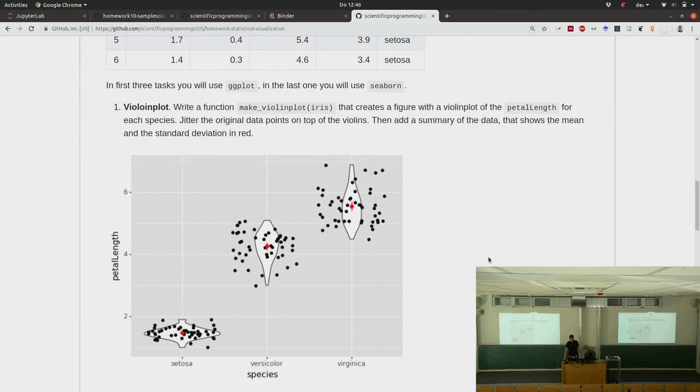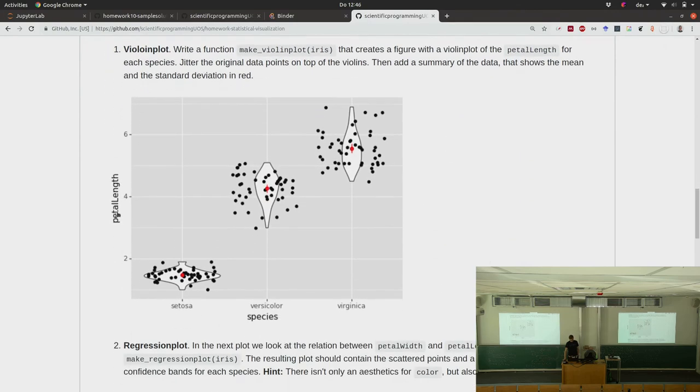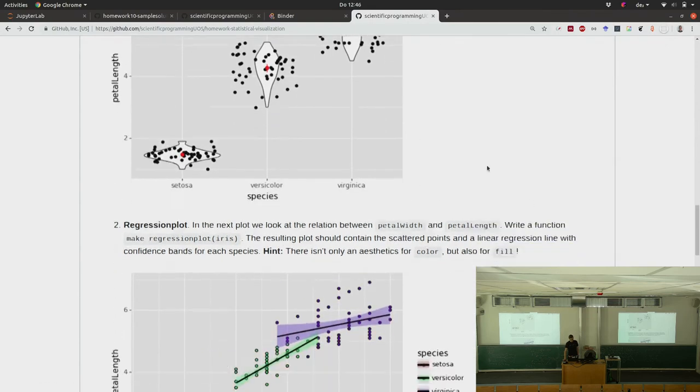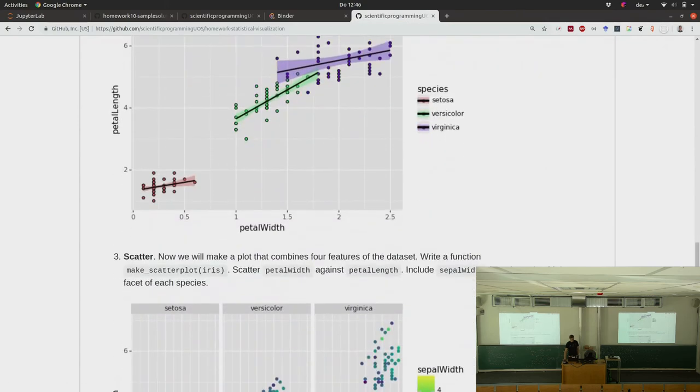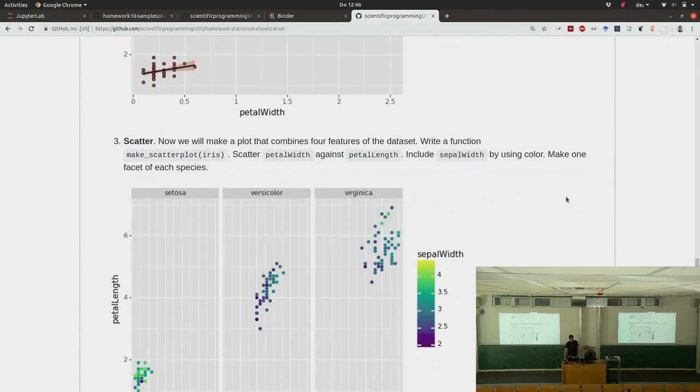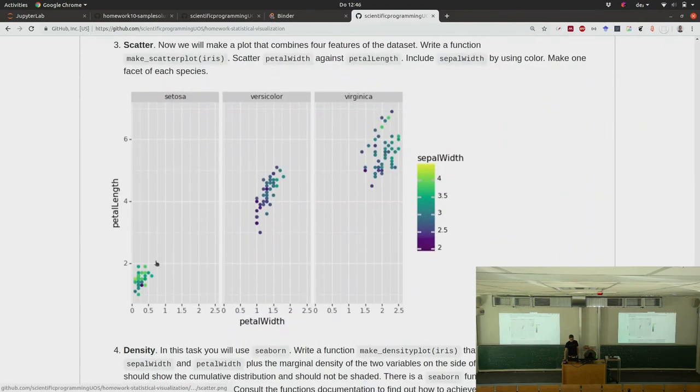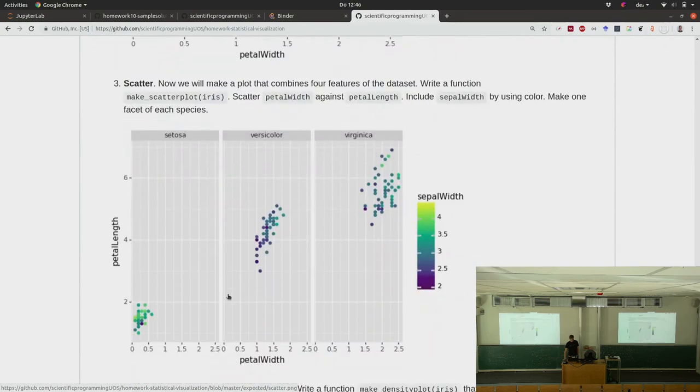So the idea is to make a violin plot for each species and the petal length, jitter the data on top, and also add a small summary statistic that gives you the mean and the standard deviation. Then make a regression plot for each species where you look at the relation between petal width and sepal width, to see if they are related somehow. Then make a scatter plot of petal width against petal length, but facet the plot by the species, and also add the sepal width as a color aesthetic.